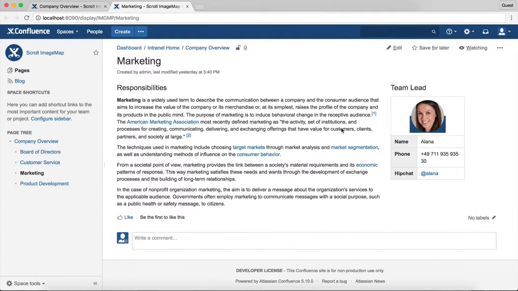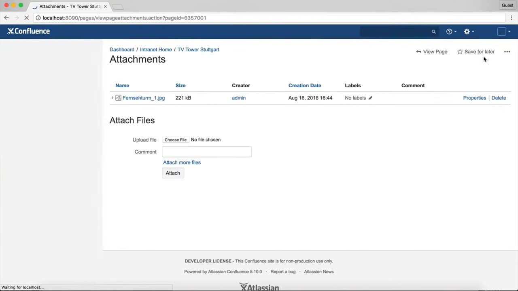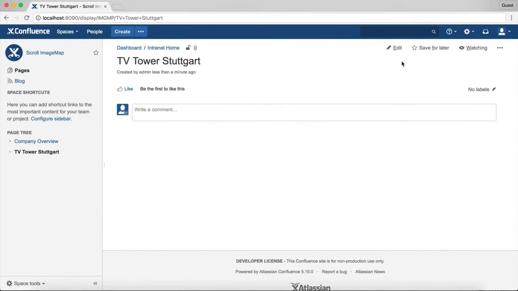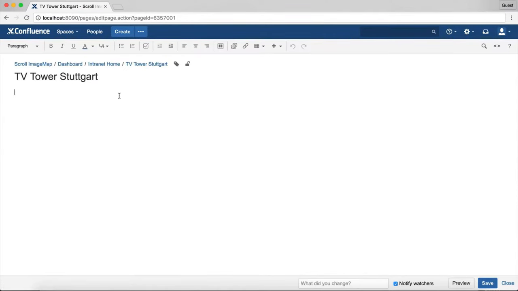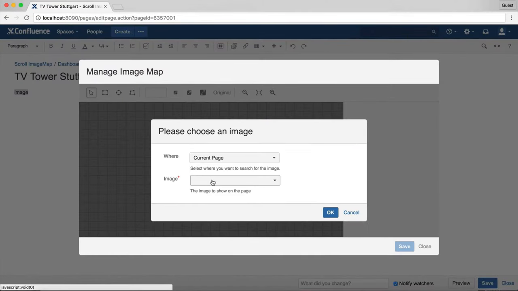So now, we've seen how to use rectangular shapes, and how to link to pages within Confluence. Of course, we can also link to pages outside of Confluence, and draw our own custom polygon shapes. Let's take the Stuttgart TV tower as an example to show this. In this case, we have a page called TV Tower Stuttgart, and the image is already attached to it. So let's edit the page, and insert the Scroll ImageMap macro again. Now we can use the shortcut and insert the macro without browsing through the menu. Again, we'll select and insert the attached images.